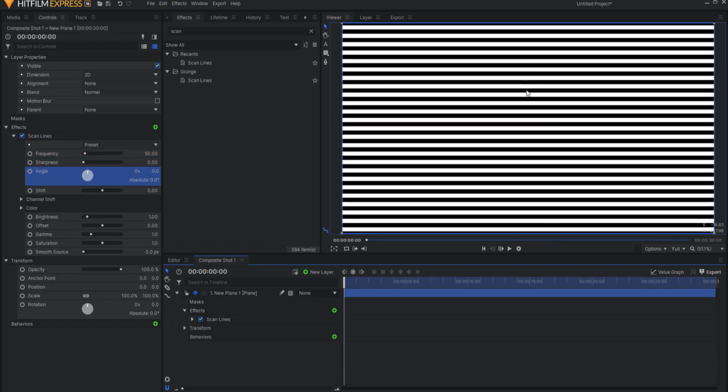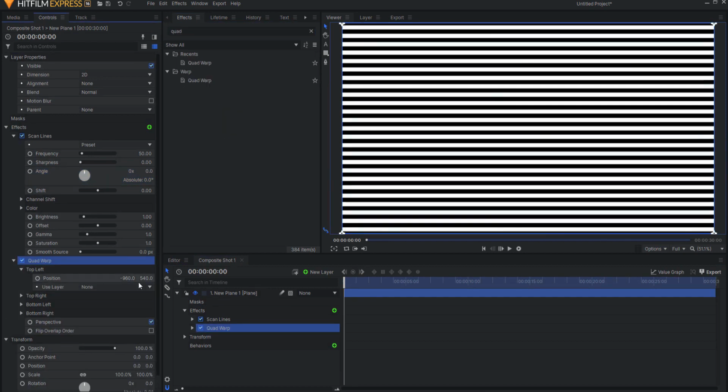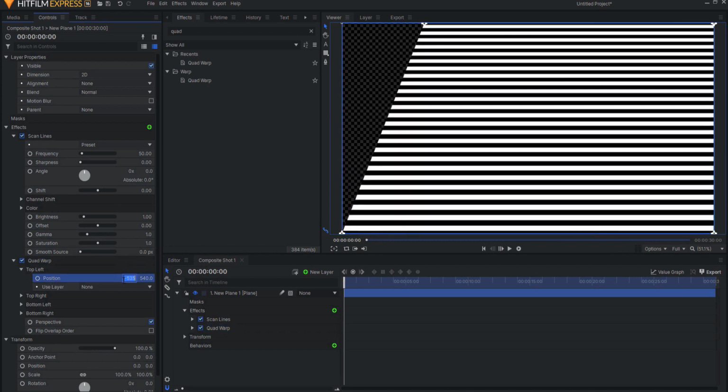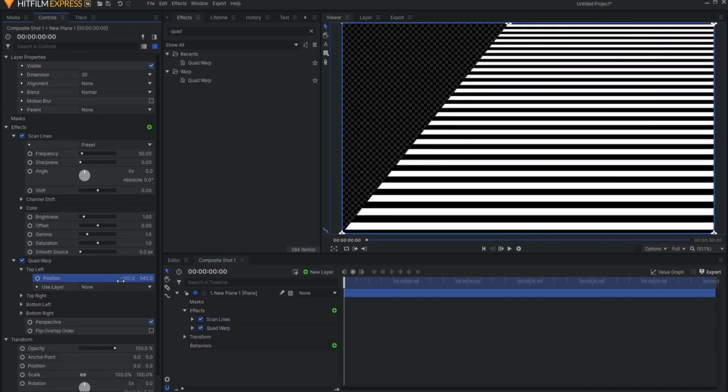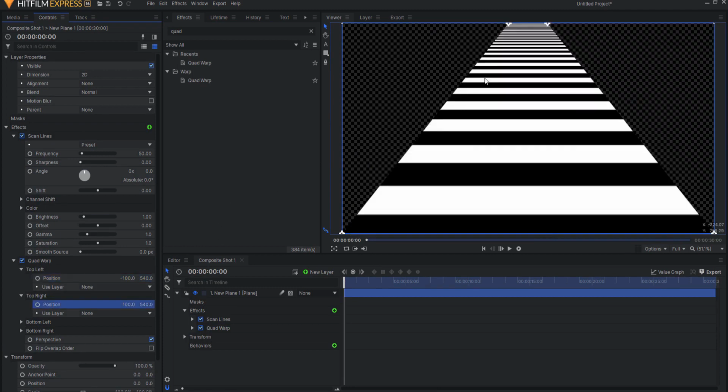If I want this to be graduated, in other words, thinner lines on top and then progressively wider, then I can use simply a quad warp effect. And if I open up the top left, I can bring that in, say maybe to about -100. And then if I use the top right, I can put that at about 100. And you can see now they are wide on the bottom and they get narrower on the top.